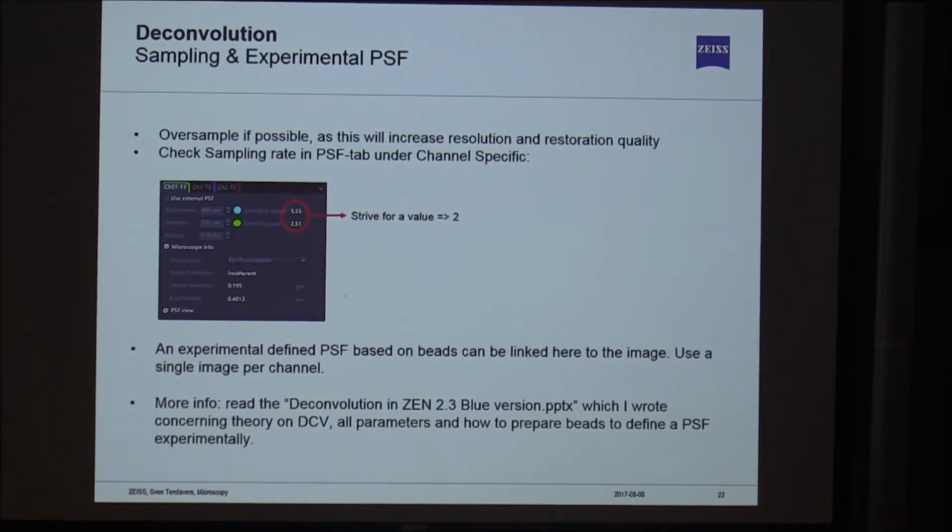Now for deconvolution, it's also important to oversample, if possible, if you have time for it. Because the more oversampling you can do, 2 times up to 4 times, I would not go higher than that, you will really improve the image resolution and the restoration quality. Also in the deconvolution module in the PSF, you can check your sampling. The sampling values next to the channels will show you how much oversampling you apply. So always strive for a value of 2 or more.